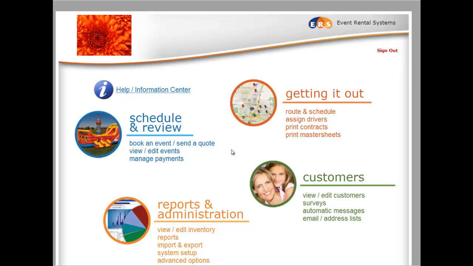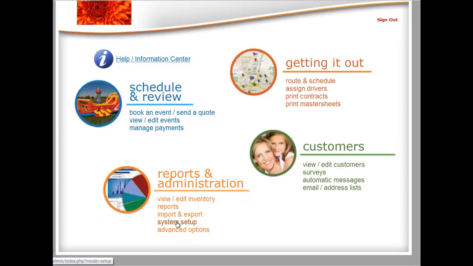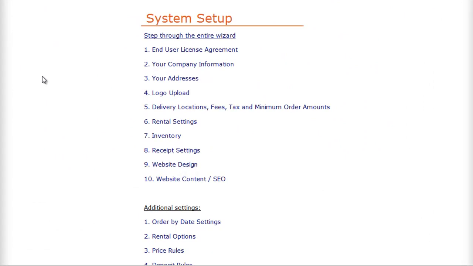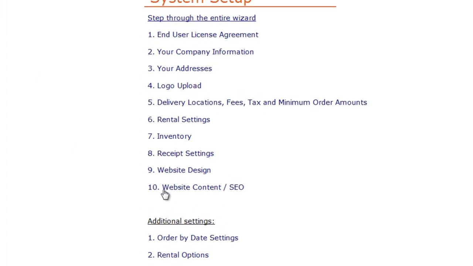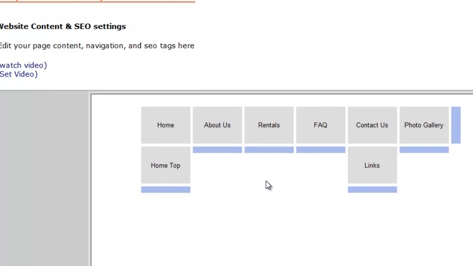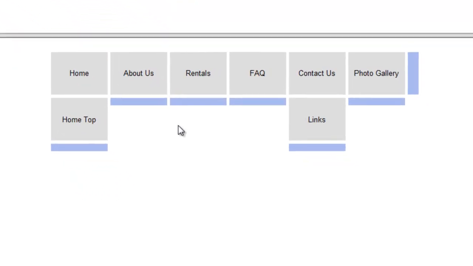Today we're going to talk about editing pages, adding pages, and some of the things that you can do within those pages. In case you were not aware, you are capable of adding as many pages as you want to your website. You just go to System Setup, like I just did, and go into number 10, Website Content / SEO. Anytime that you want to add a new page, you just roll over one of these blue spots, and it'll give you the option of adding a page.